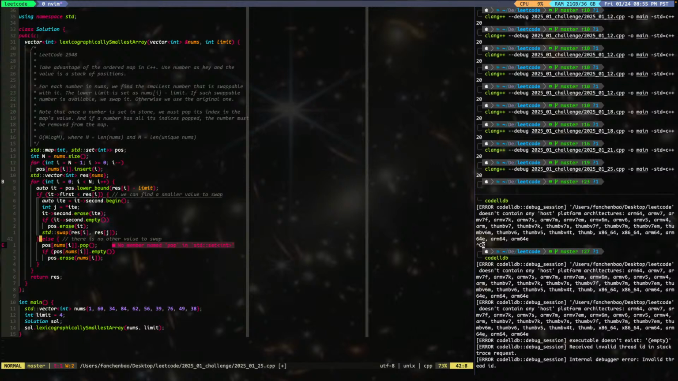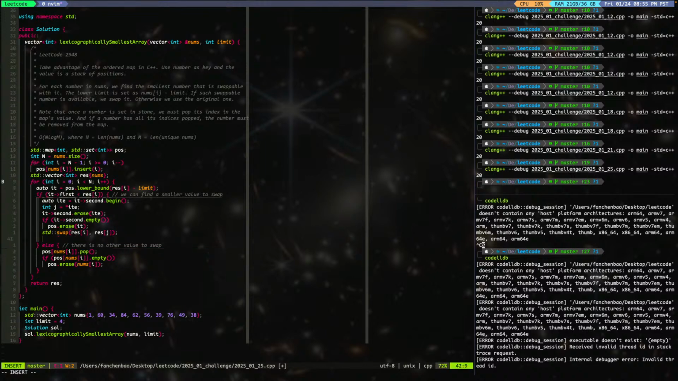And regardless, we have to pop it. So this is to get this one out, right? And after we swap, right? After we swap, then we need to update the position of the original number.